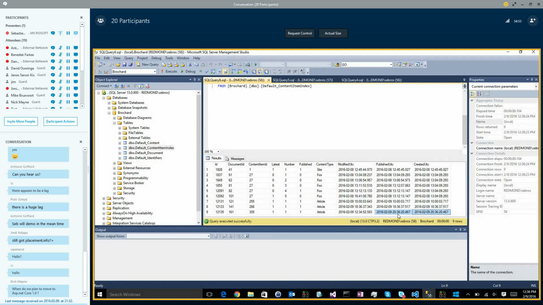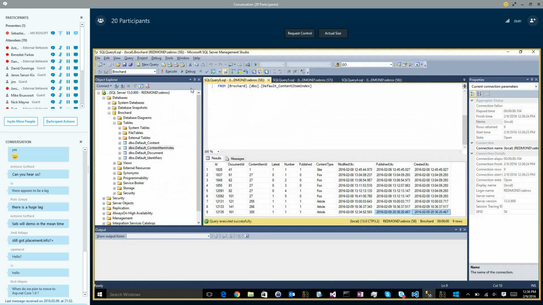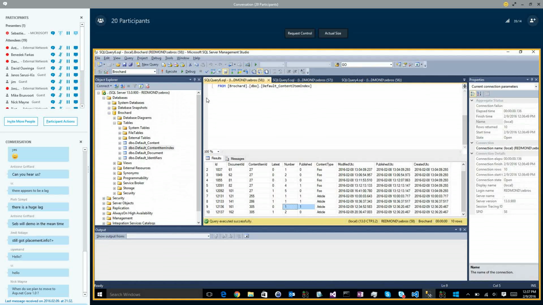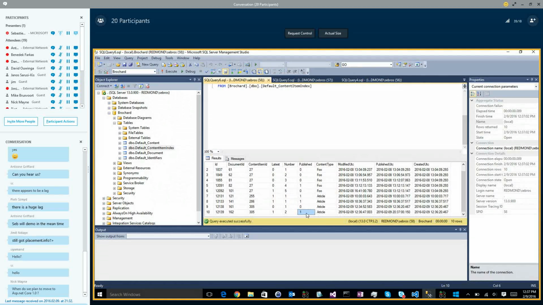This is the same behavior as in Orchard 1, and I like it. So if I create now a new draft by calling save, I should have 2 records for the same content item ID. This one, I have the latest one, which is now a draft, and the previous one is still published. And if I publish it, now the latest is also the published one, and the previous one is still there. Okay, so we can still query the previous versions.